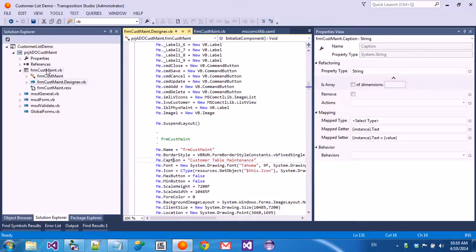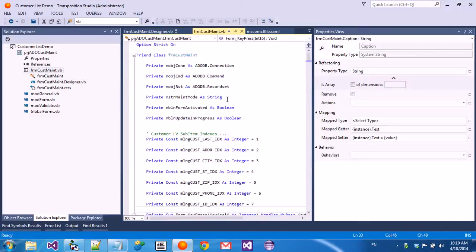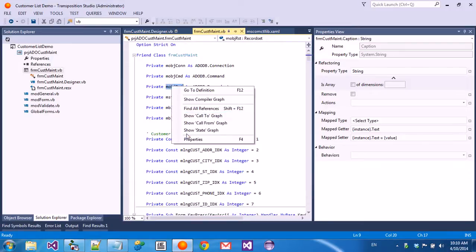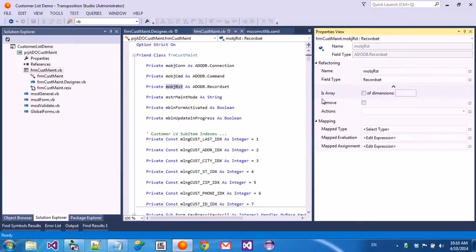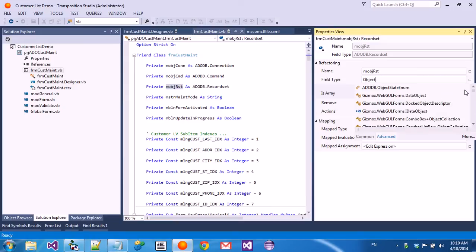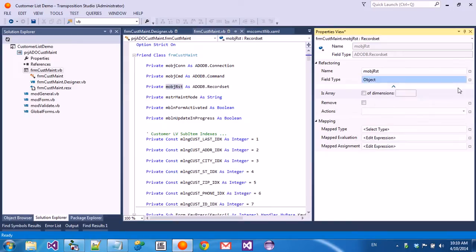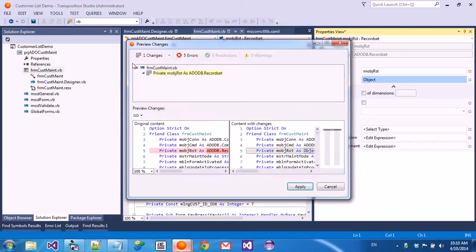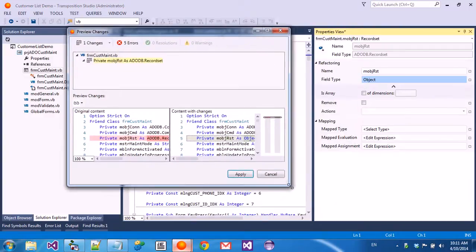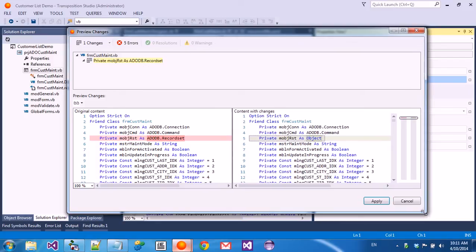So for example, let's take this property here, this field. Let's say I think it should be an object, so I'm changing the field type to an object. While saving it, I get a preview of what my change will do. And in this case, you can see that this is a bad change to do because it introduces errors.